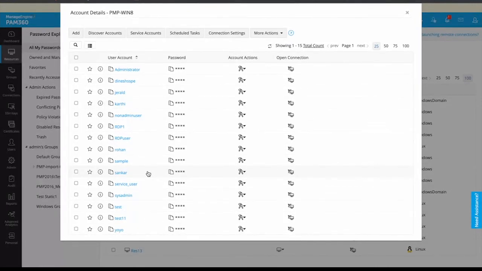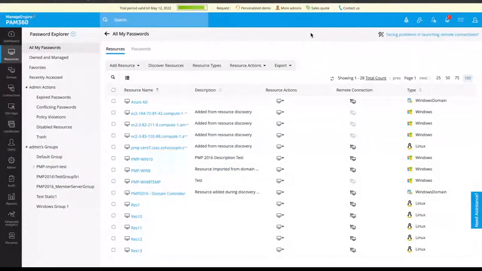Also, one more prerequisite is to make sure that you're running Password Manager Pro or PAM 360 service using a domain account which either has domain admin permission or local admin permission on your end user machines. So that should do this service account discovery. And if you have any issues with the service account discovery, kindly drop us an email and we will be glad to assist you.